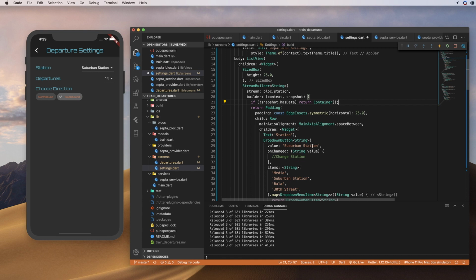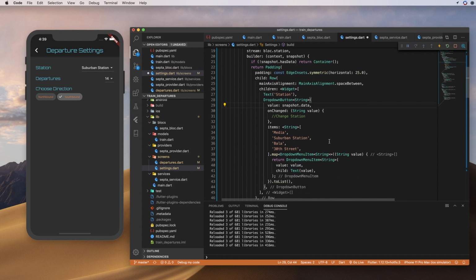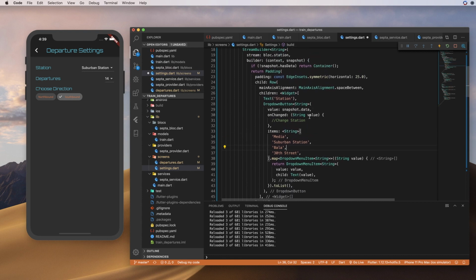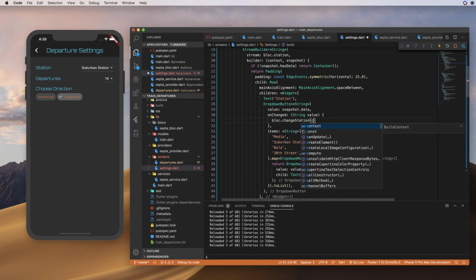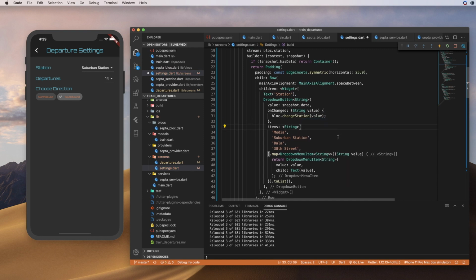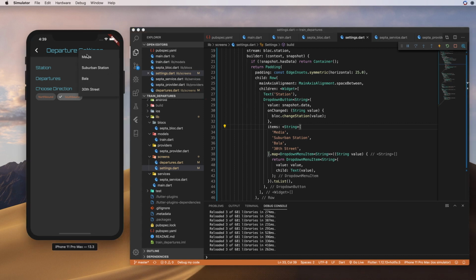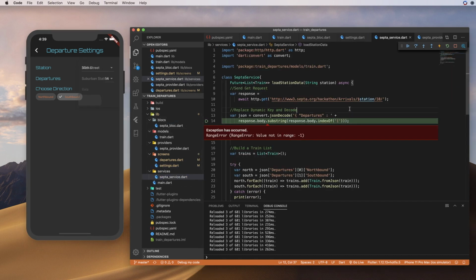And so we hard-coded our station here at Suburban, but we can now say snapshot.data. And then down here in our onChanged method, we have a placeholder, which we can now remove. And accessing the block, we can change the station and pass it this value that we're going to get. All right, we'll save that. We come over here, we have got media station, and now when we select this, we are actually getting results here.